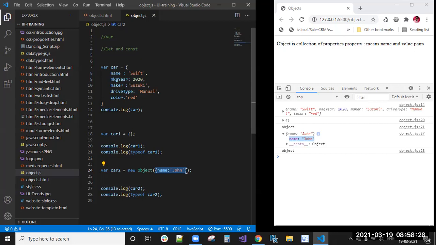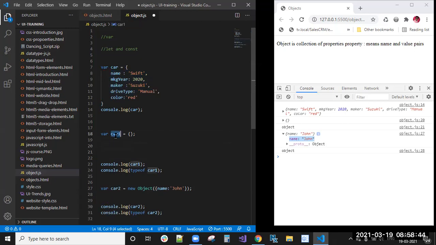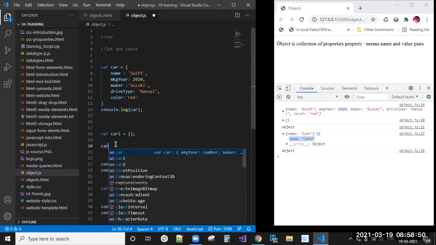Now, how can we add a property into an object? Already these properties we have, right. In any case, if I want to add properties into an object, how can we add them? So here car1 is there, right? Car1 is an empty object. Now I want to add properties into that car1.